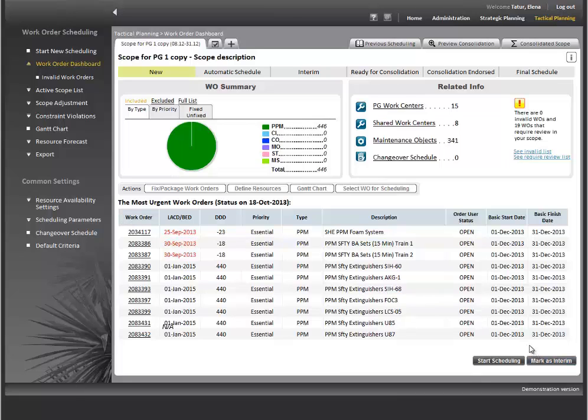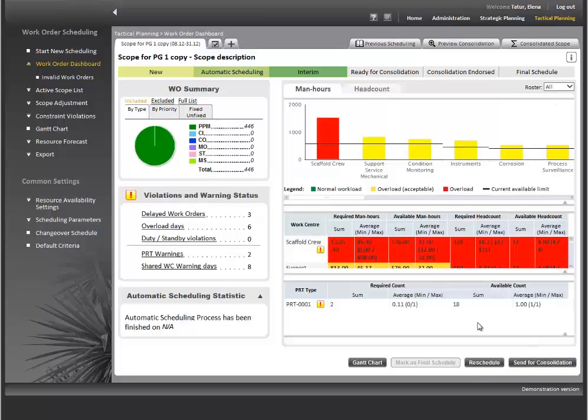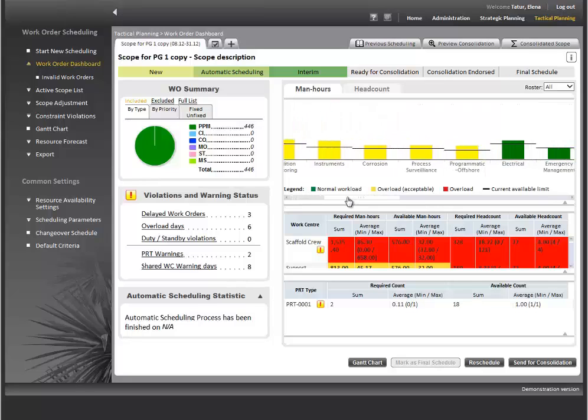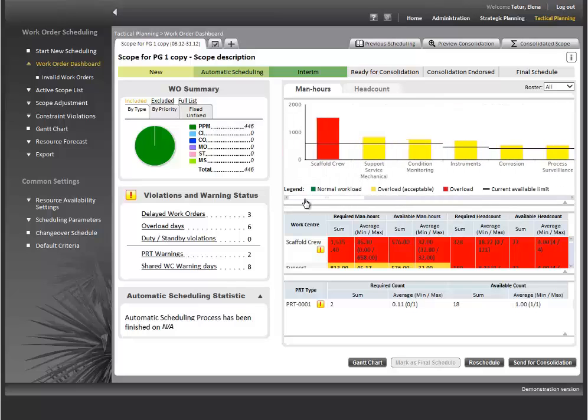And I have my existing schedule. I can see some statistics here. These bar charts represent headcount needs. It means how many people in total I need to execute these jobs. Red color means that I don't have enough workers and I need to optimize my schedule, because it is simply not possible to schedule all 446 jobs within available resources.